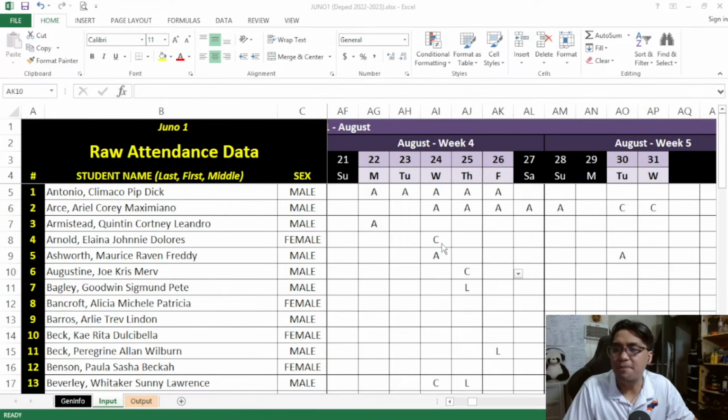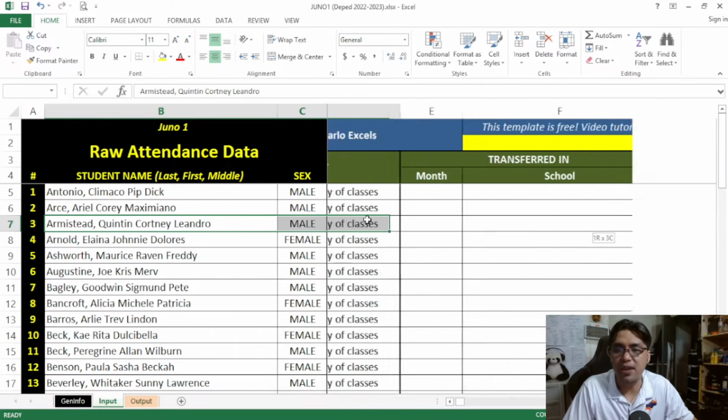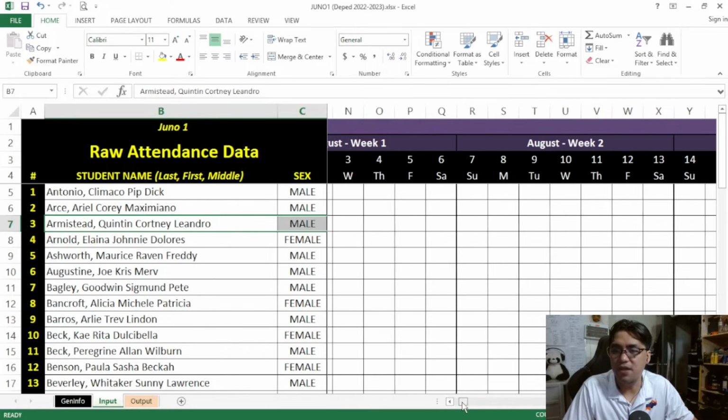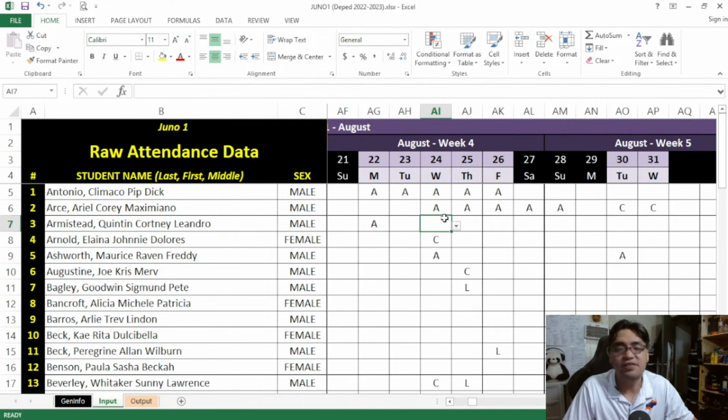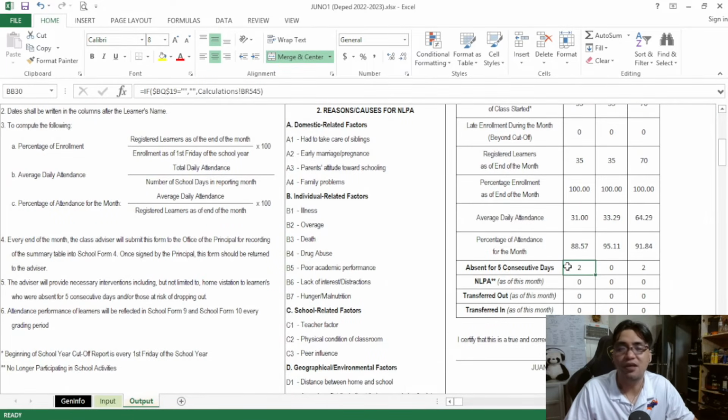So let's say, for example, Armistead, this particular male student over here, is absent during Wednesday, Thursday, and Friday, and then during the next school days, this Tuesday and Wednesday, he's also absent. So this is an instance of 5 consecutive school days absent. Does the template notice that? If you look at the template, yes, it counts that as 5 consecutive school days and has automatically detected that and put that here.